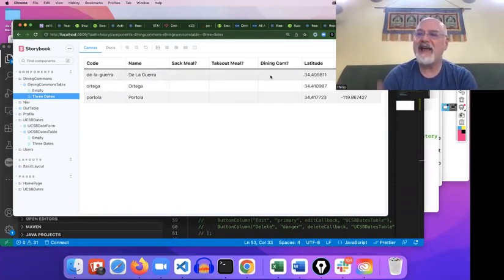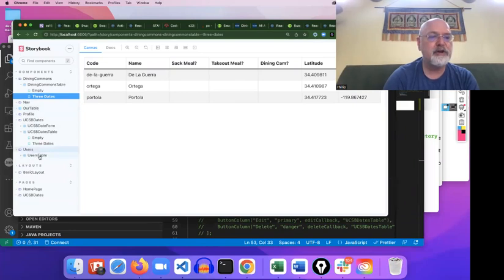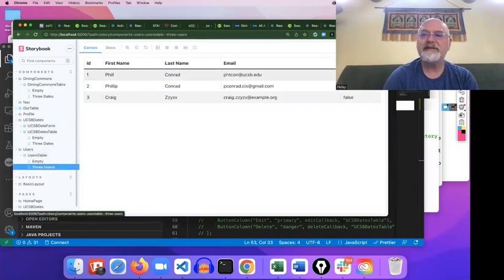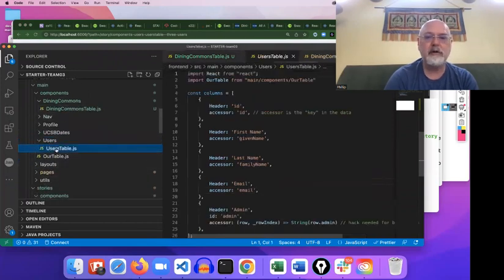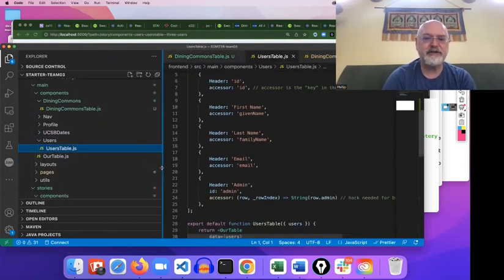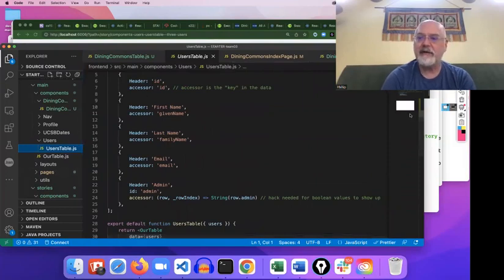Sack meal, takeout meal, and dining cam are not showing up. And there's a trick for this. It turns out that Boolean fields don't play nice with this table unless you do a special thing. And I believe that if we look at our users table, this admin where it says true or false, I think I need to look in the code. So let's look in the code at our users table. And there it is. There is the special magic sauce that you need. There's even a comment there. It says hack needed for Boolean values to show up.